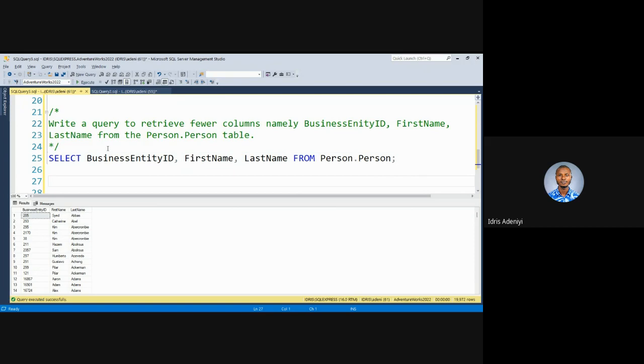All right, sir. So that is how we can select a subset of columns from the table. Okay. Now keep that in mind. That's how you use it.